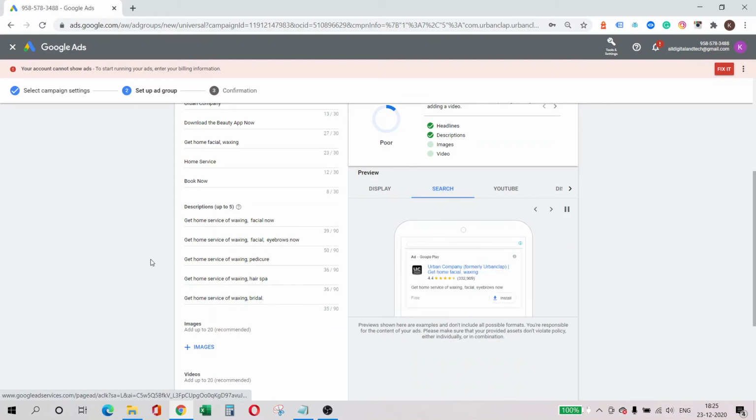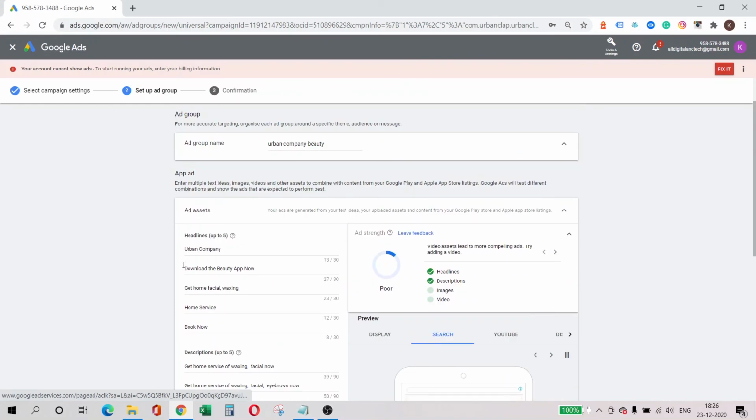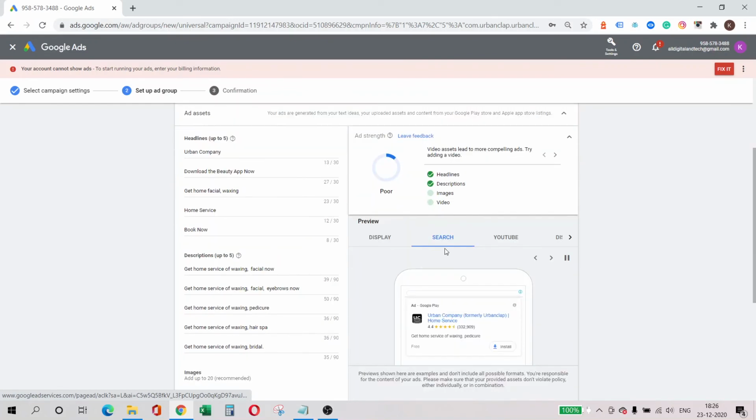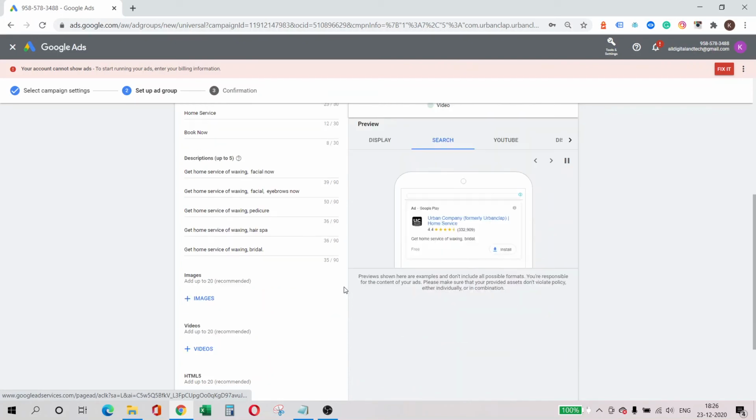The Google App campaign is an automated campaign. It runs on machine learning. So there is no specific targeting like we have in search campaigns, such as keywords. There is no keyword targeting in this app campaign. Here it's completely based upon your ad assets and your users' history, browsing history, and what kind of searches they are doing on their mobile devices.